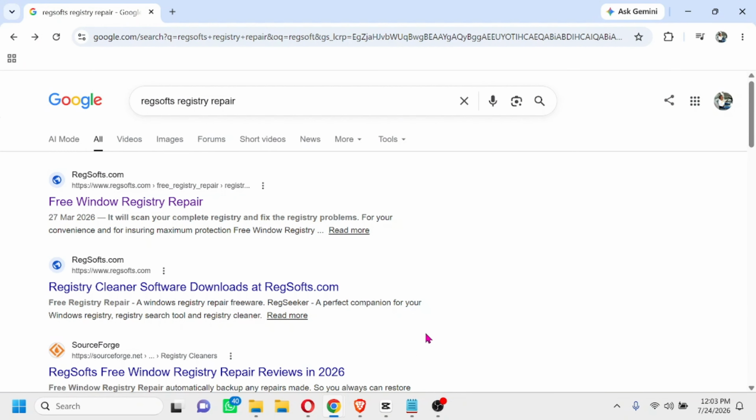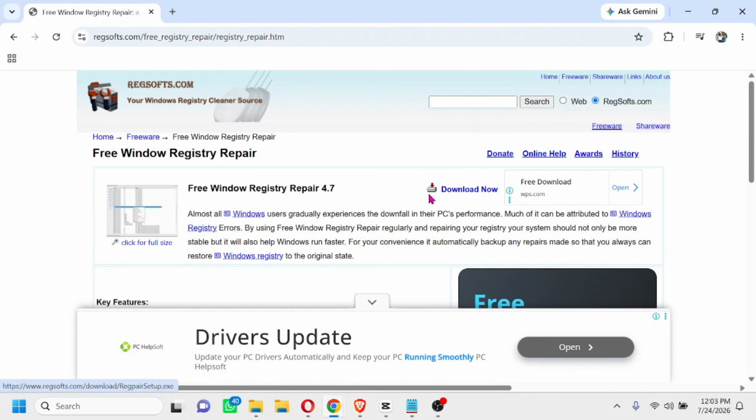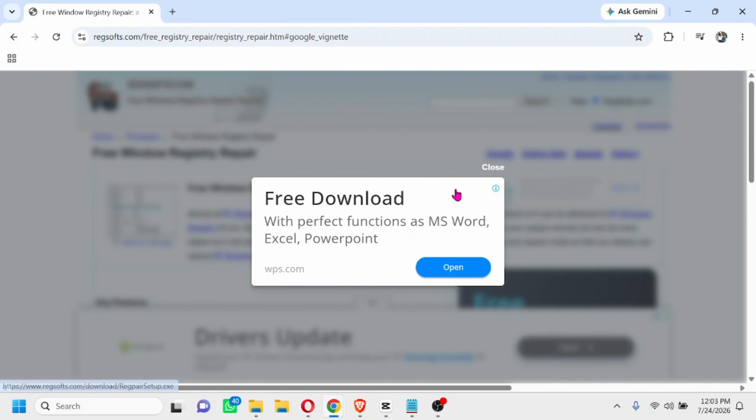Windows PC. Go to your browser and search for soft registry repair. Click on the first link, that is regsoft.com, free Windows registry repair. Click on it to open it. Once you click on it, you have yourself at this place. Here is what you need to do. Please pay keen attention on this place. Click on the download now button.